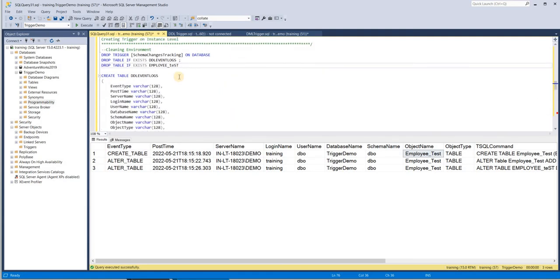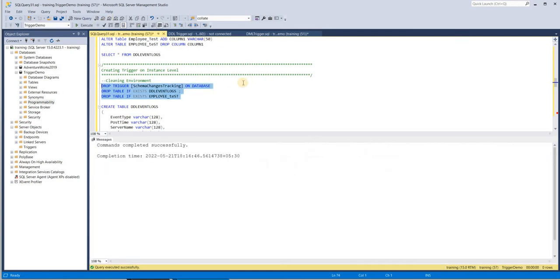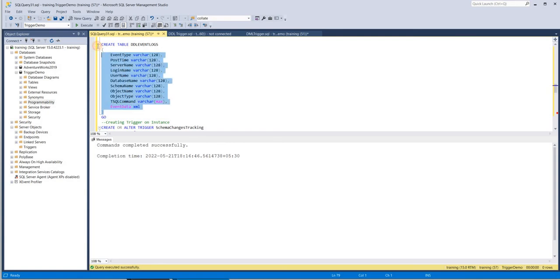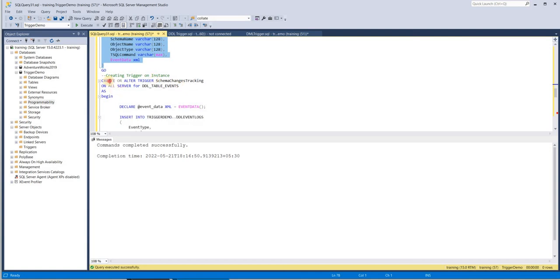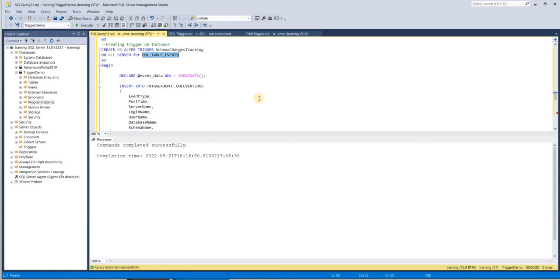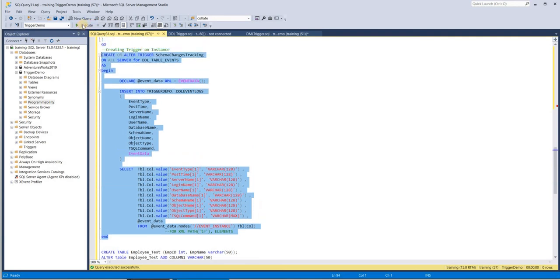Okay, now let us see how to do this on an instance level. Let me first drop everything. Again, we have dropped everything. Again, I'm creating this table. And now you can see here again create table, create alter trigger schema change tracking on all server. So now this is on an instance level and not on a database level for DDL table events. Again, the rest of the thing remains the same. We will have the event data and we would capture the different information from the event data. Let me create this trigger for you.